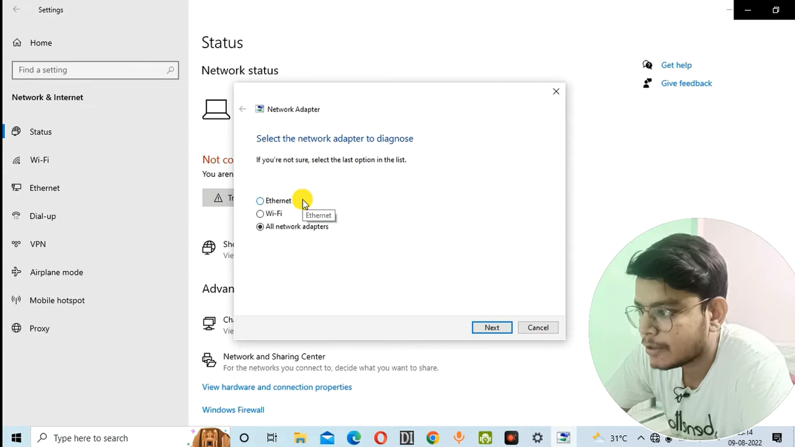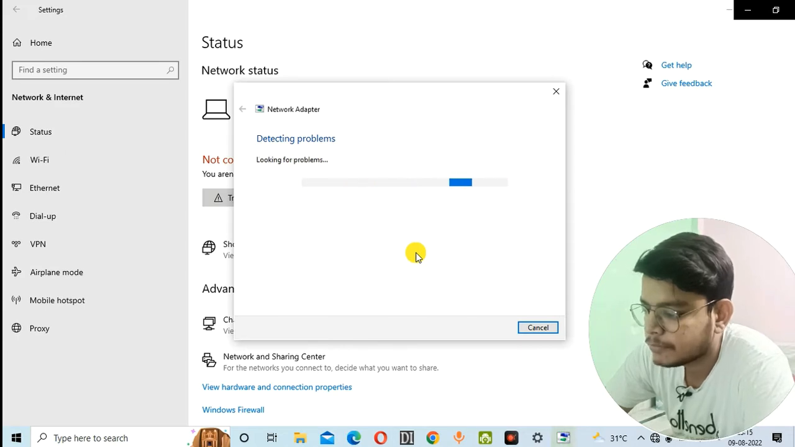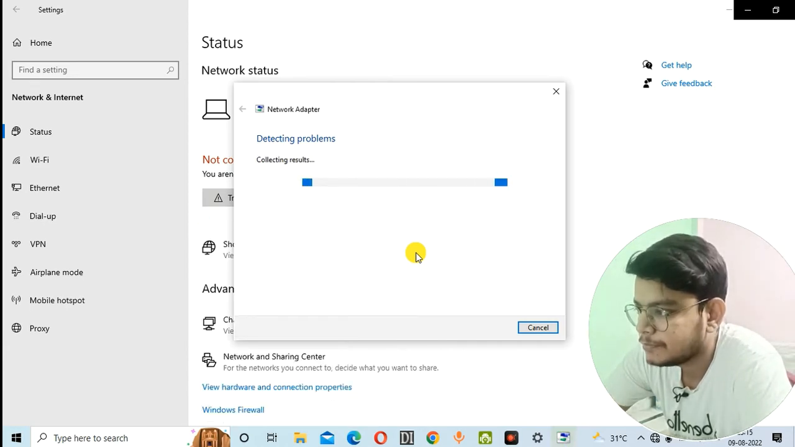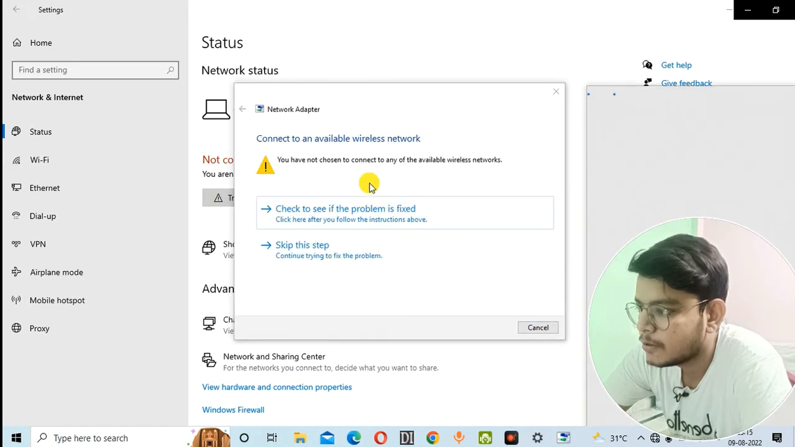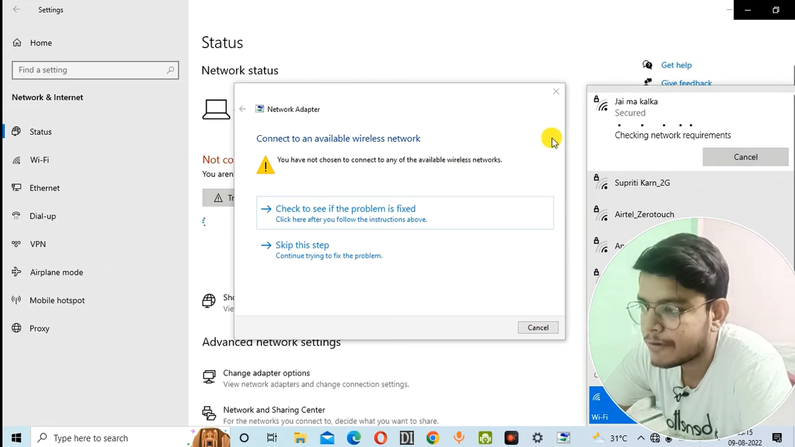And now you have to select whether it's Wi-Fi or Ethernet. So you have to select Wi-Fi. And now you have to click on "Show me a list of available networks." So now try to connect to Wi-Fi.